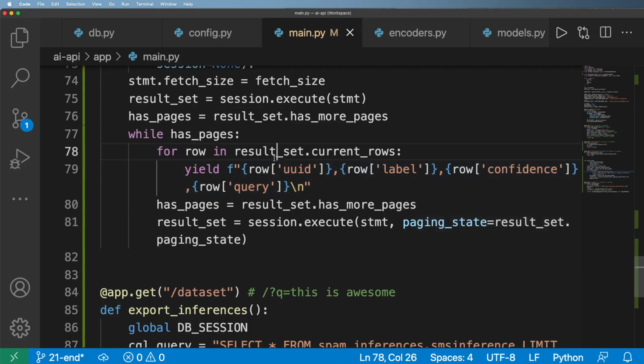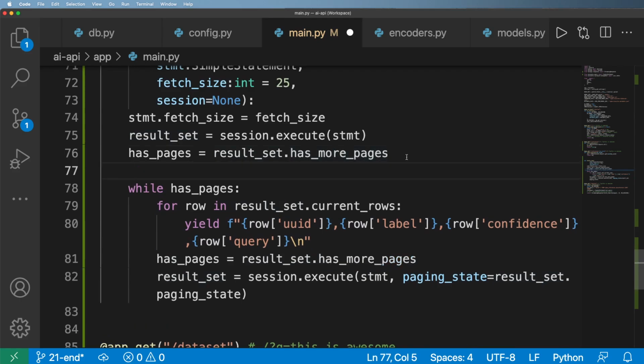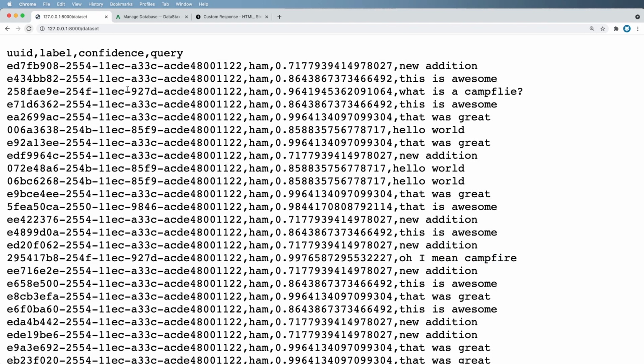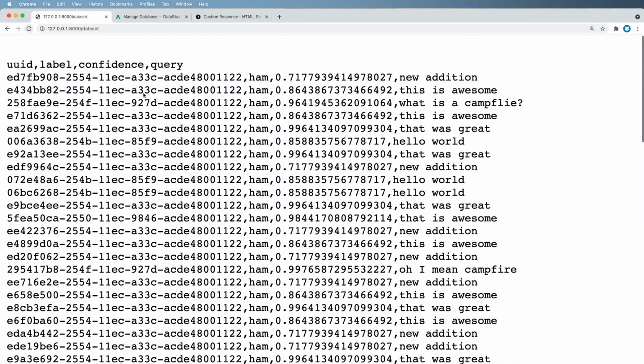So of course I can actually start out with a yield here as well. Let's say yield, and yielding out a string of UUID, label, confidence, and query, and then putting a new line there and then refreshing in here, and we can see what ends up happening with this. And so what we should see is basically the table header right there. And here's all this other data.